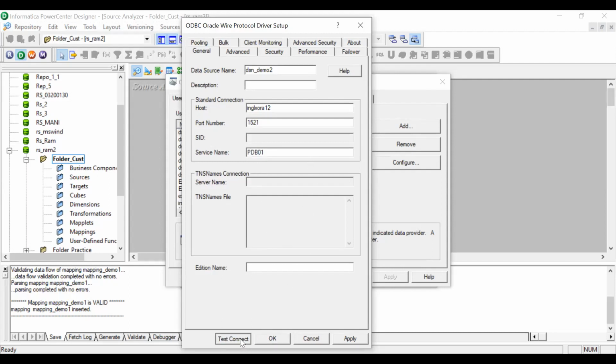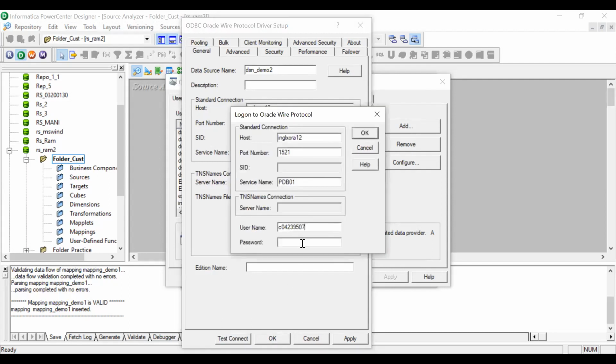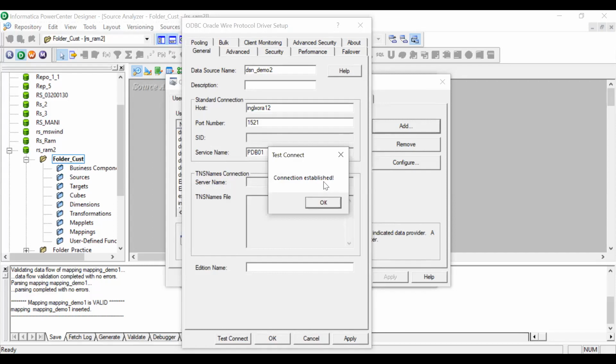Then test connect. Now it is asking for the username. Provide your username and the password. Now it is connecting. Now it is saying connection established. That means you are able to connect to the database.